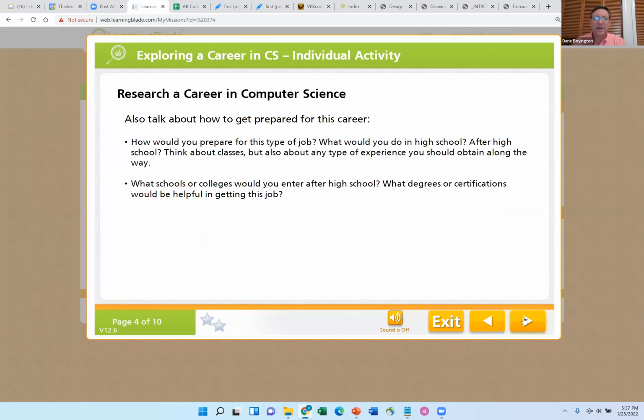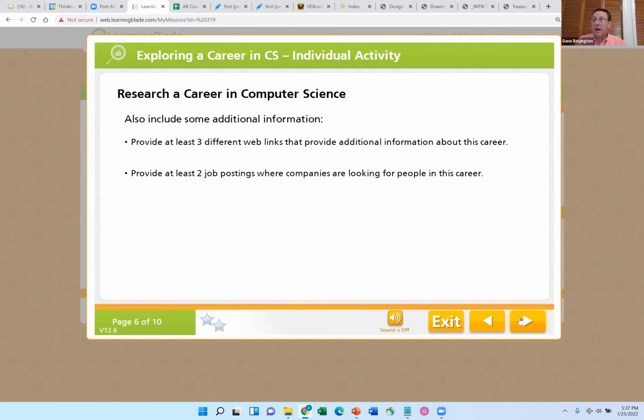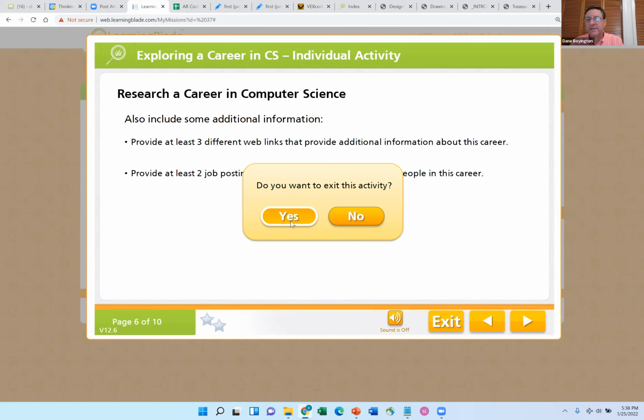What is this job? What are the common tasks? How would you get prepared for this job? What should you do in high school? How does this meet your interest? Is this something that interests you? Does it meet your personal goals? What do you see yourself doing 10 years from now? And go out and find 3 different web links that talk about this career, and find 2 job postings where somebody is hiring this career, and tell us about those job postings, and actually do a little presentation and give that back to the class or upload that to the teacher when you're done.